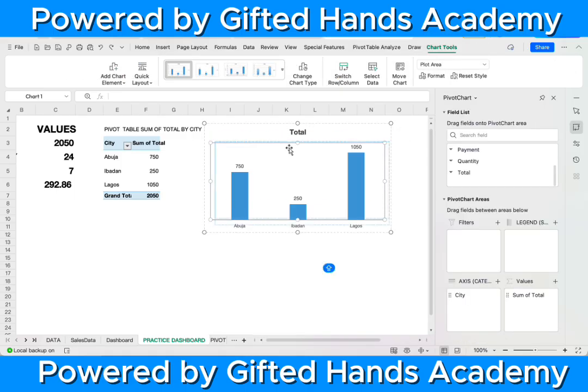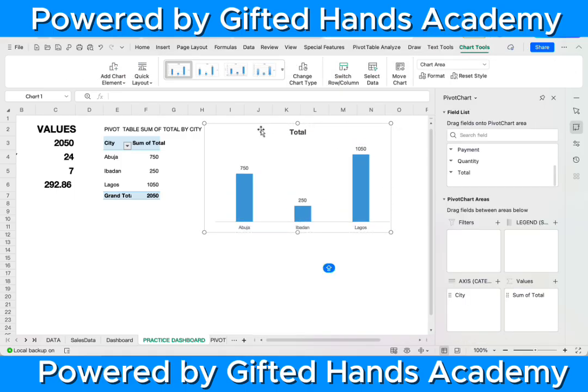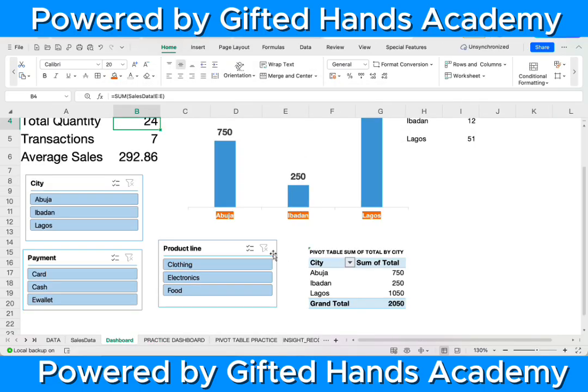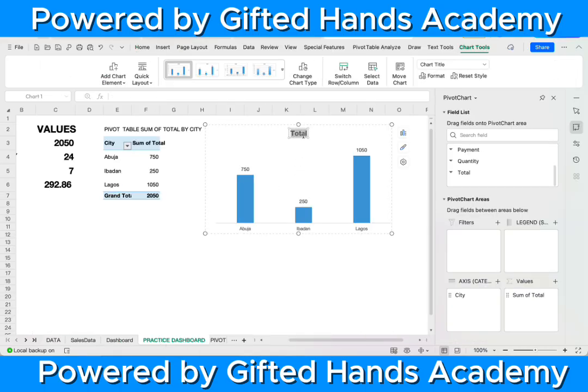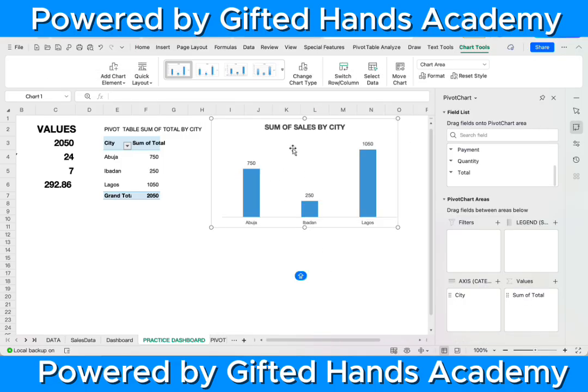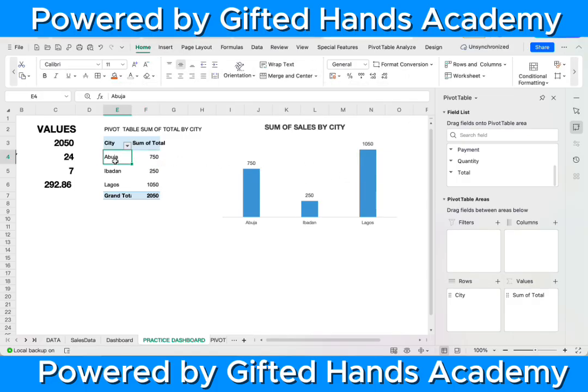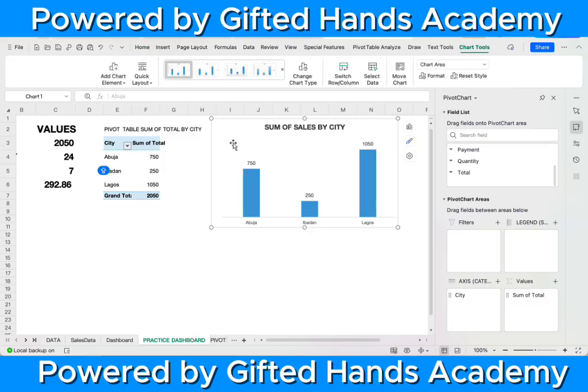So we can just arrange it as we want and then do some formatting. You can rename this to suit what we have here, sum of sales by city. So you can rename this, just double click it and then type sum of sales by city. Can we see that? So you can create so many visuals from your pivot table. So from this pivot table now, I've been able to create my sum of sales by city. So the other things are just formatting.